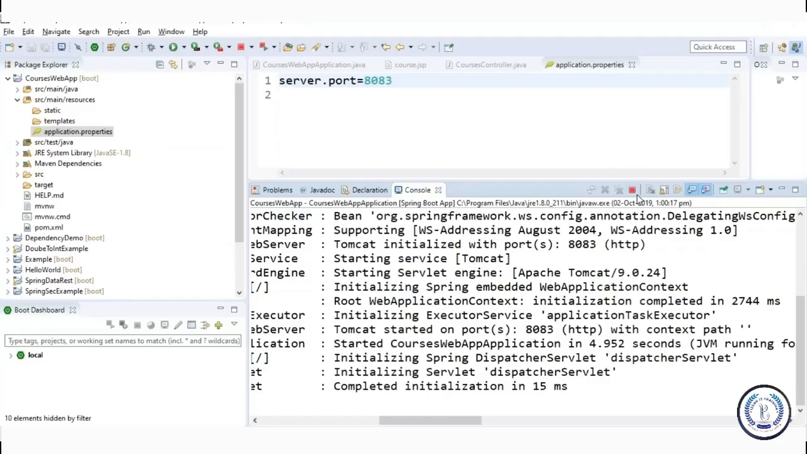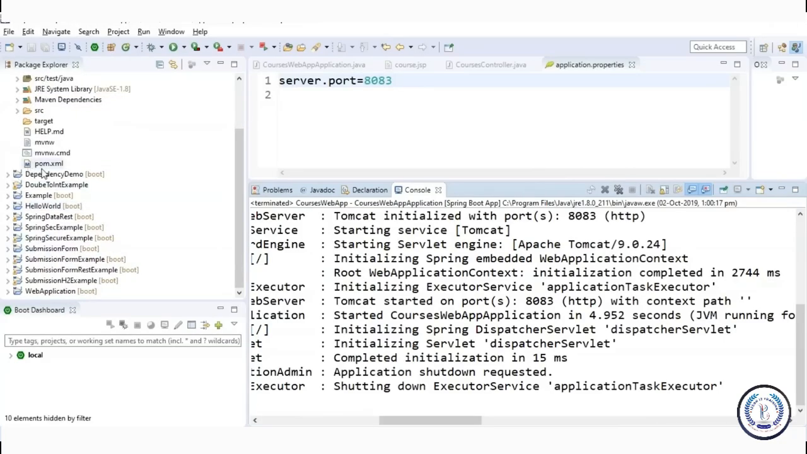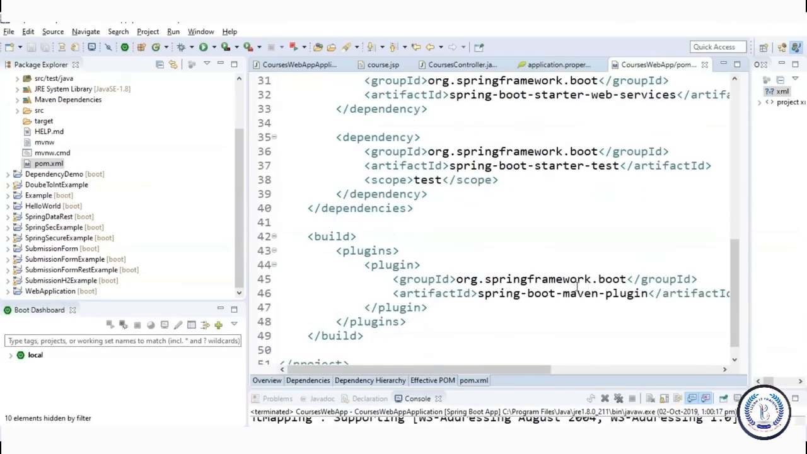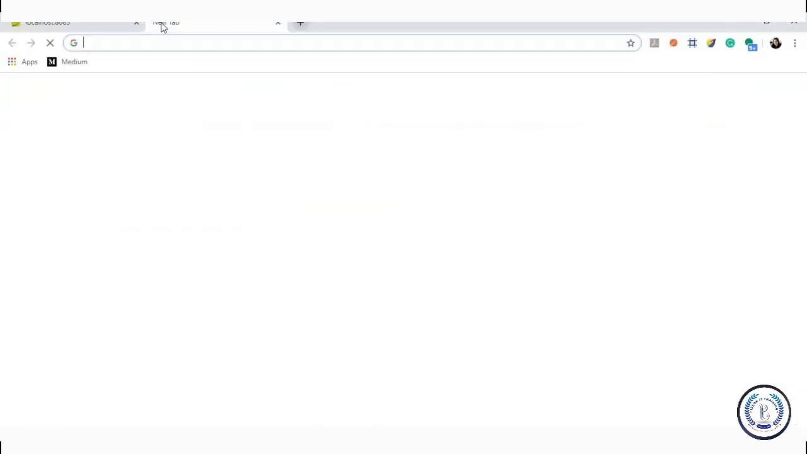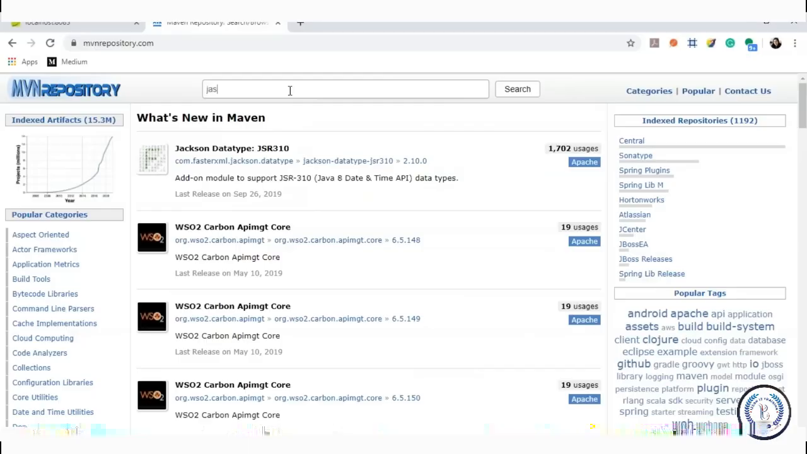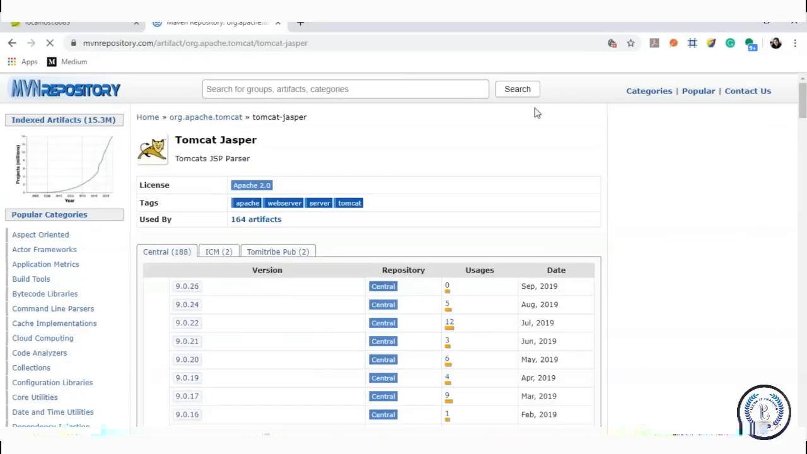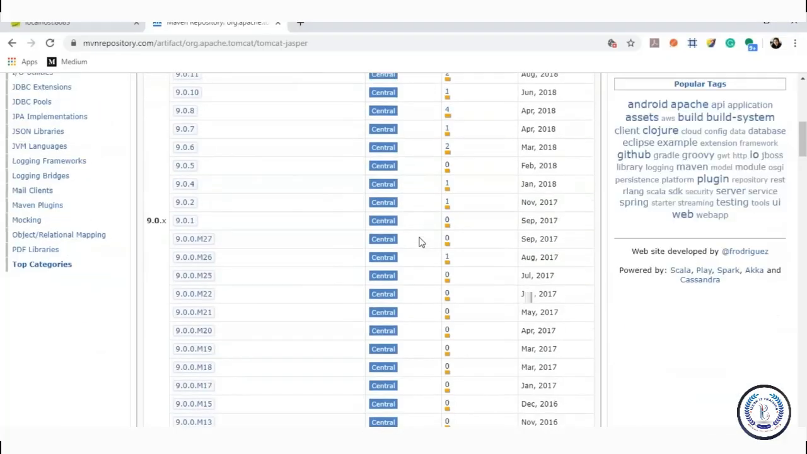So to do that, I'm just going to stop executing this particular application. Then I'll go to the pom.xml file, and I'll have to include the Jasper dependency. So let me just open the pom.xml file. I'll just drag this down. I'll go to the official website, let's say Maven repository, and then I'll search for Jasper. Then I'll click over here, and you see a lot of versions of it. So we do not know which version has to be used.